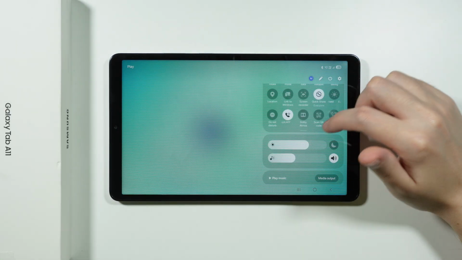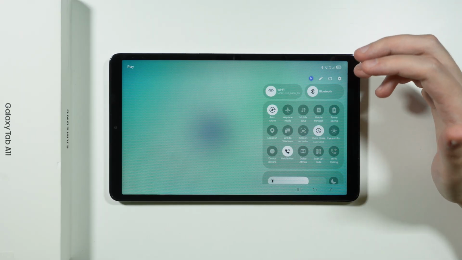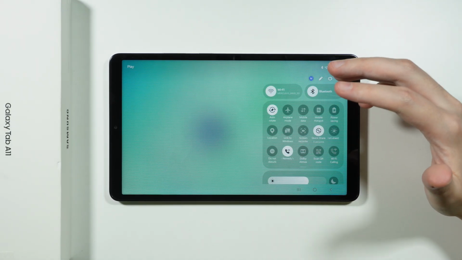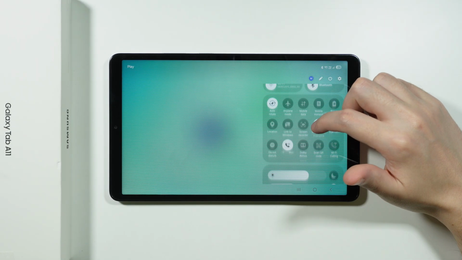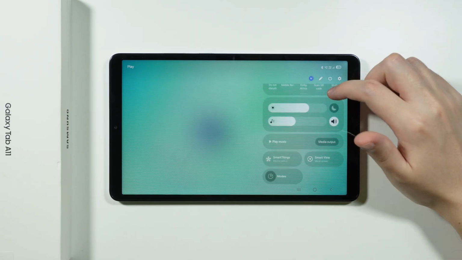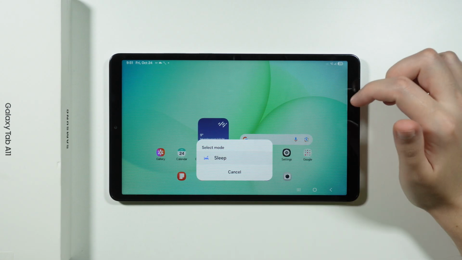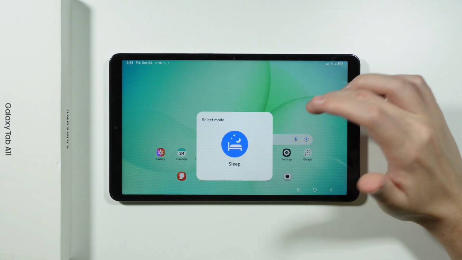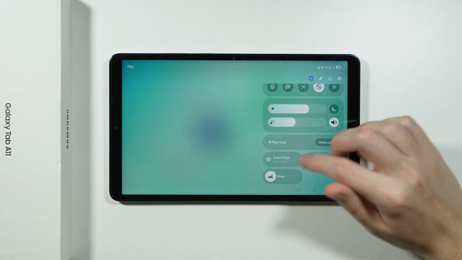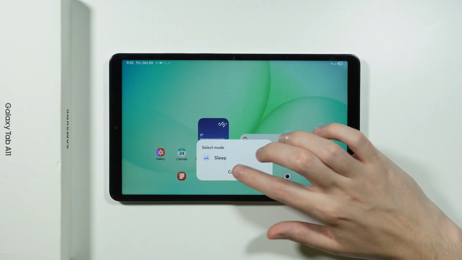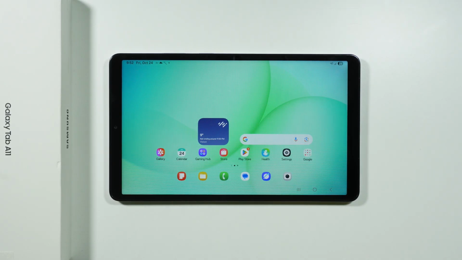But besides that, you can also open a control panel or the quick settings. And in here, if you actually scroll down, you should be able to find modes where you can actually choose the sleep mode to turn it on or off, just like that. And you can also just tap on the icon when it's enabled to immediately disable the sleep mode.